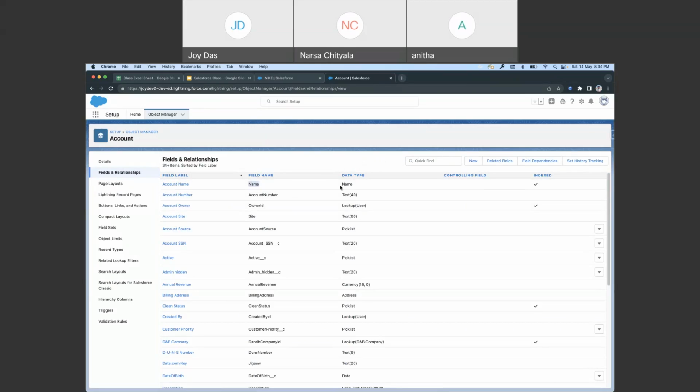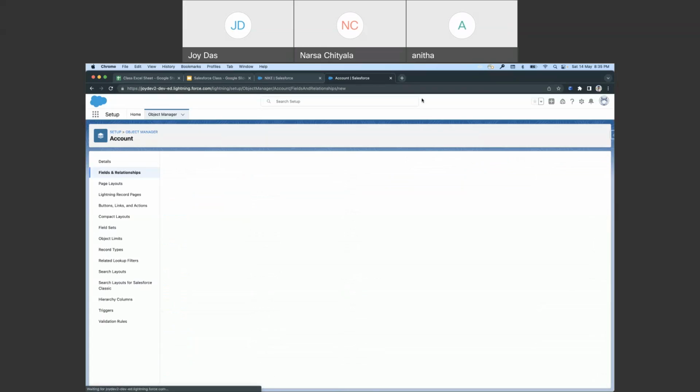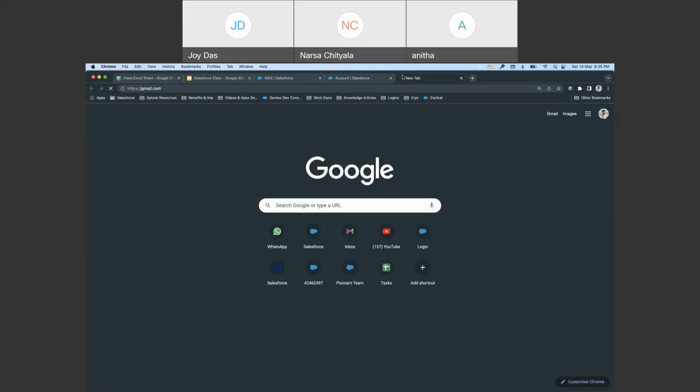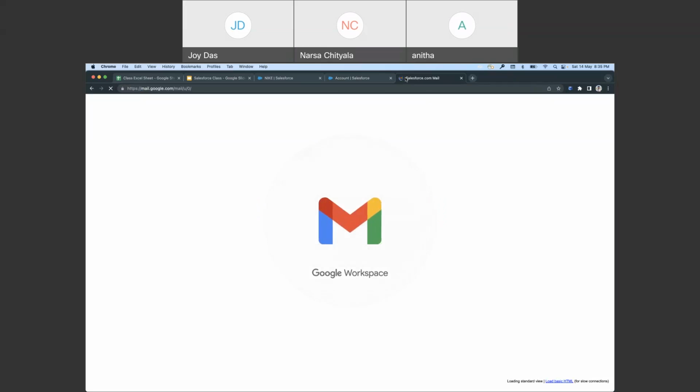So now these are existing fields, right? See, for a custom field, if I click here, I can delete it. For a standard field, do I have that button? No, right? So let me create a new field. For creating a new field, I'll be clicking on New.